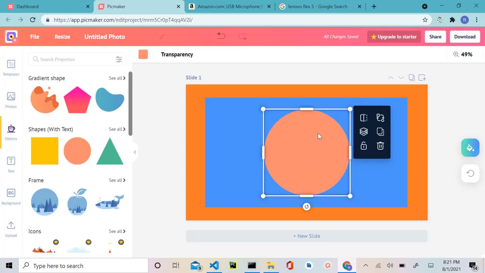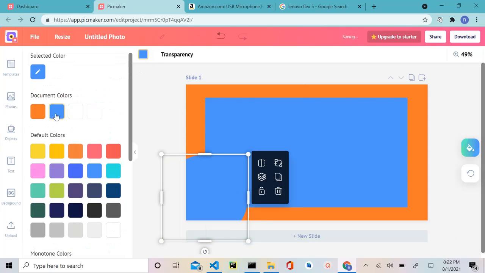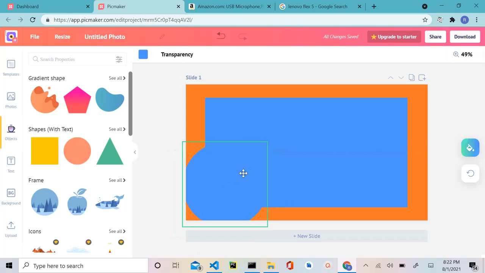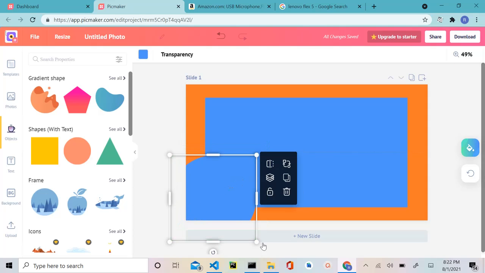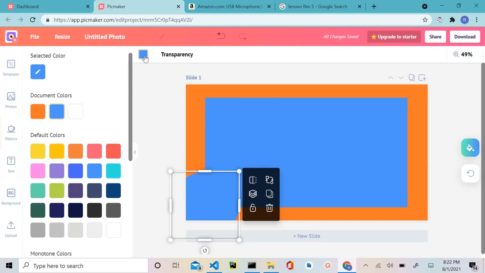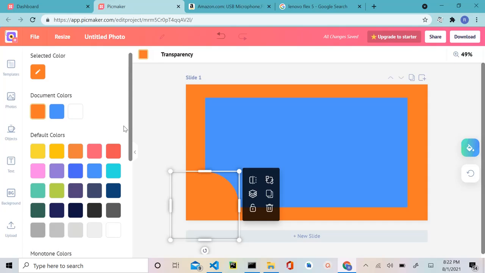Then, as I said, add shapes. You want your thing to look dynamic. You want it to look abstract. You don't want it to look boring. So what we can do is we can make this orange look like the orange took a bite out of the blue. So as you can see, that stands out a bit.